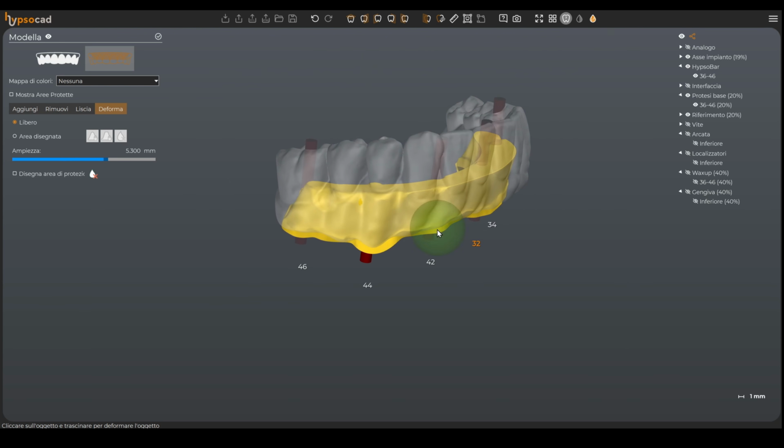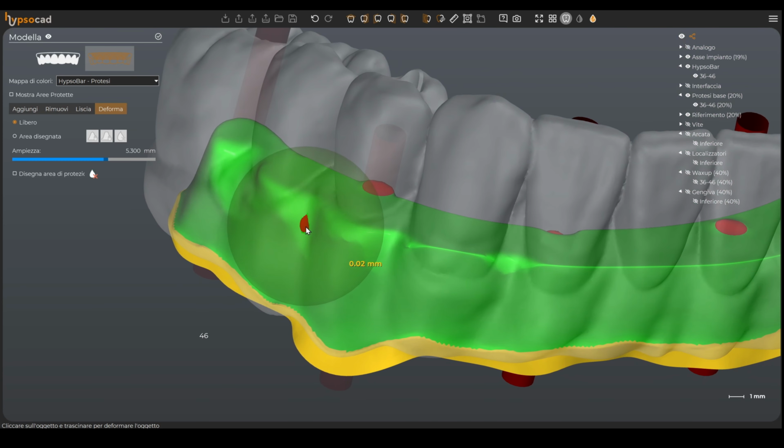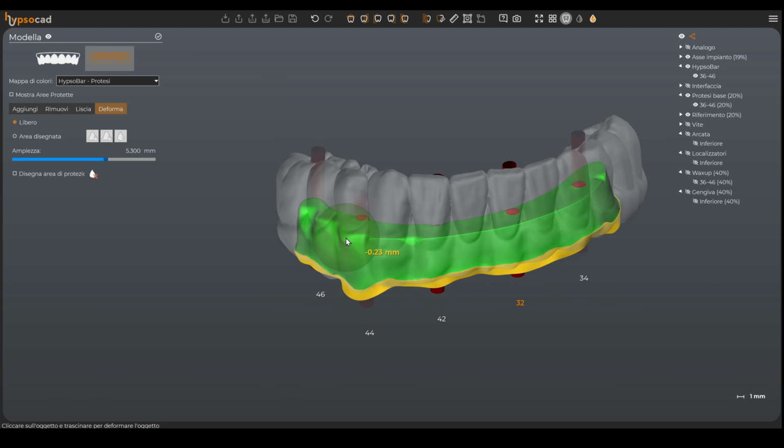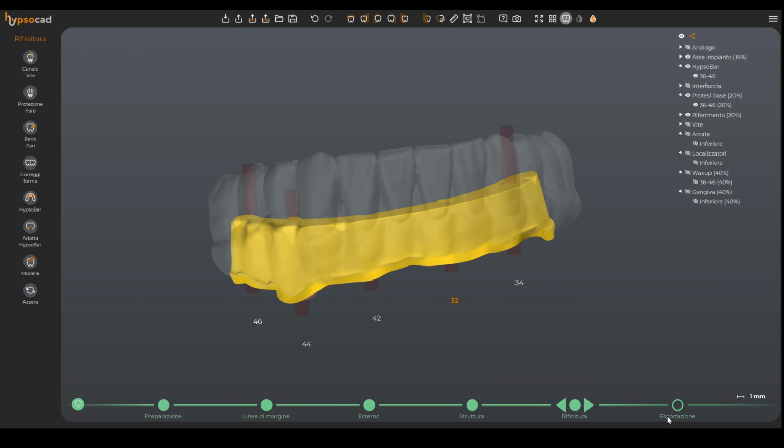If we want to see the thickness of the prosthesis, we can activate the color map. The software will automatically show us the thickness of our prosthesis in a specific point, as in this case. We do not have to worry about the minimum thicknesses, because the software can automatically restore them in this transition phase.